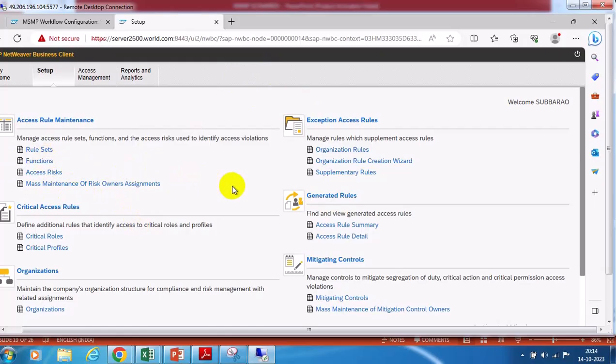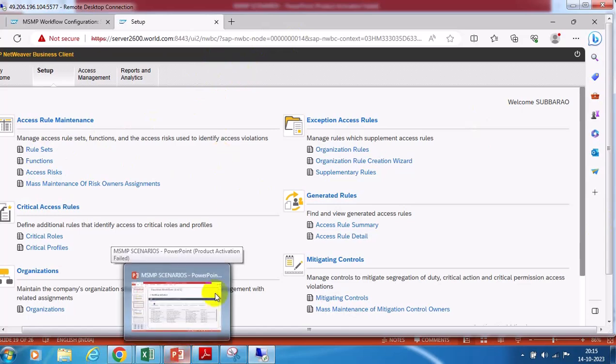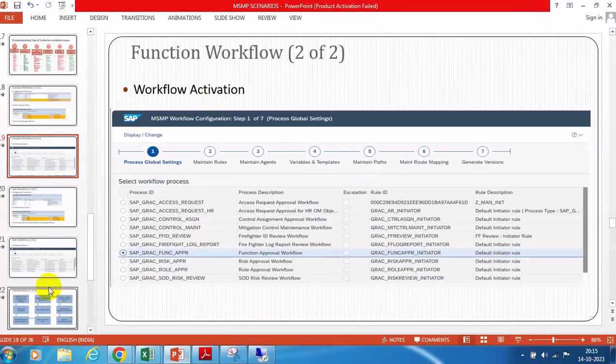Mitigation assignment is not required. We discussed that, because of the particular stage only, it will re-trigger a separate workflow. So for mitigation control, function and risk, we can suggest to the business to enable the workflow. Any questions as of now?